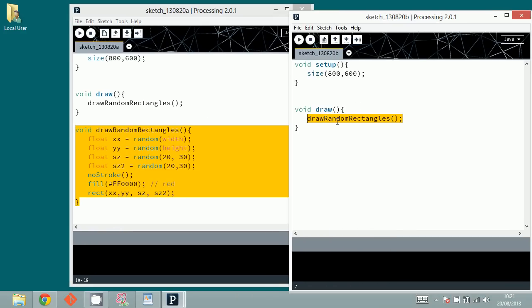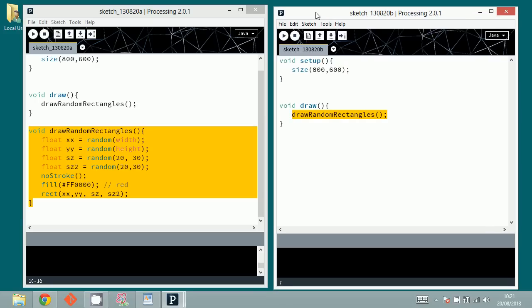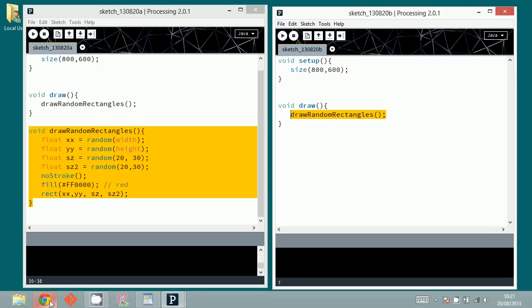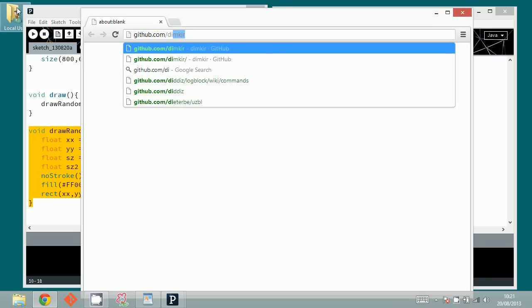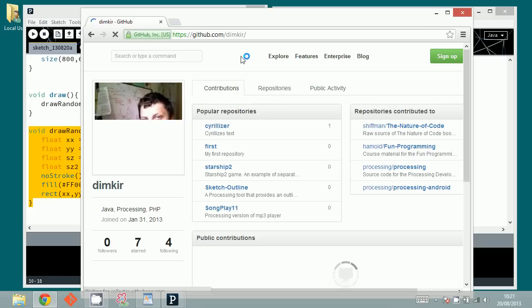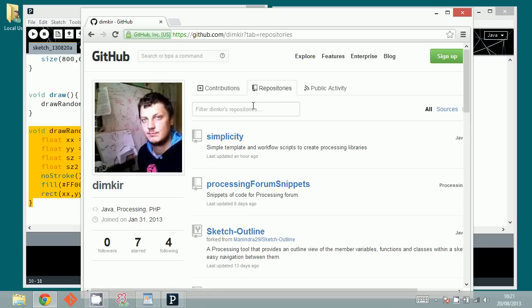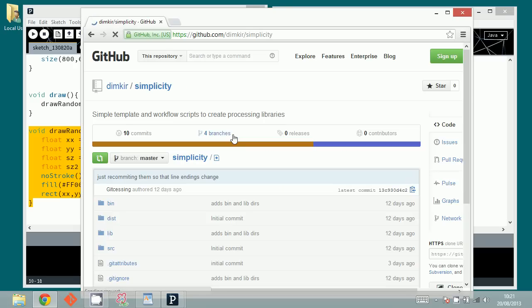In order to make this simple, I made this template for making your own libraries. And first we have what we have to do. We have to download the template. So we go to github.com/link here, which is my repository, and then you go into repositories and you find Simplicity. You go into the Simplicity repository.